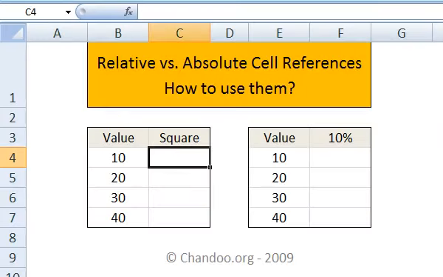Hi, welcome to the first episode of Excel spreadsheets. In this episode we will learn how to use relative versus absolute cell references. A cell reference is your way of telling Excel, use this cell in this formula.